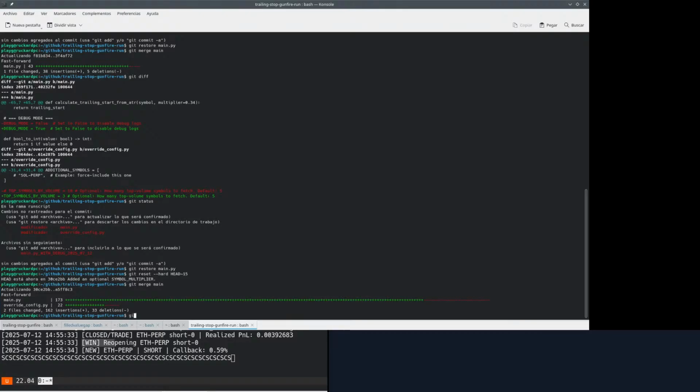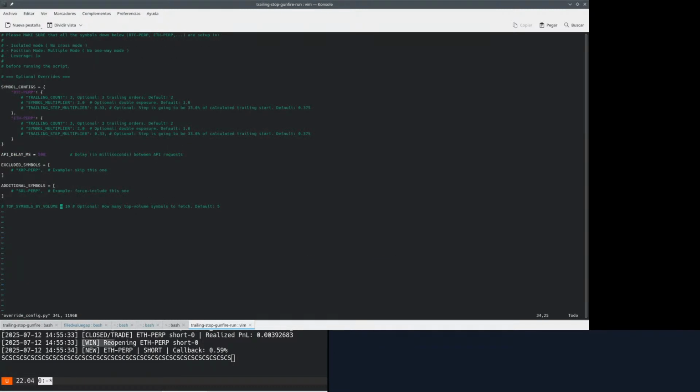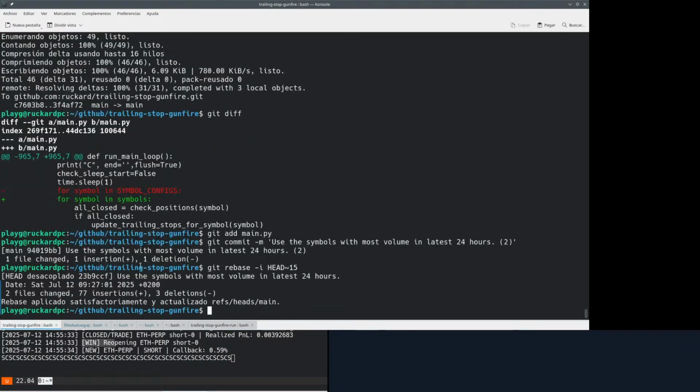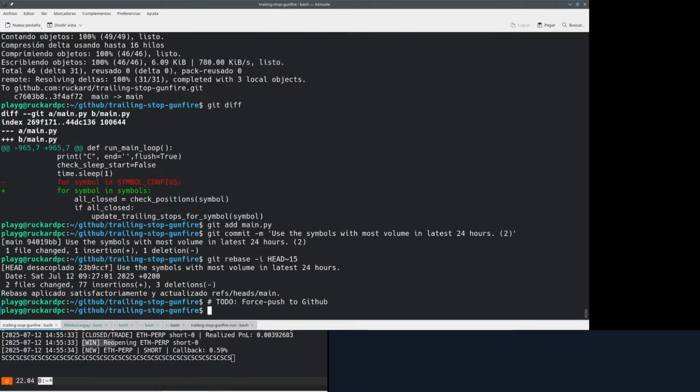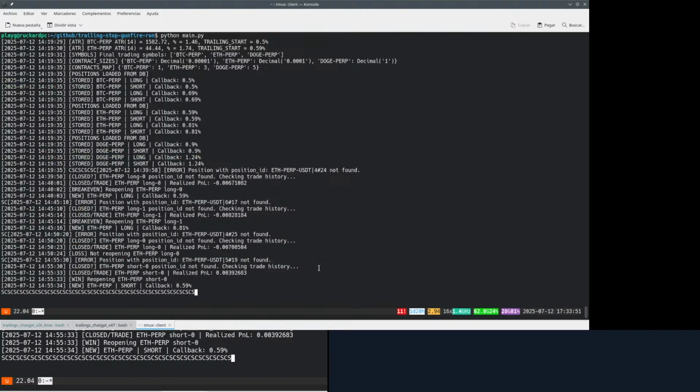Apparently override config. That's interesting. Override config. Yeah, we have lost override config values because here we said that this needed to be 3. Okay, look at that. So before pushing, to do force push, push to GitHub. So now we should be able to test the script, and hopefully it's going to open.